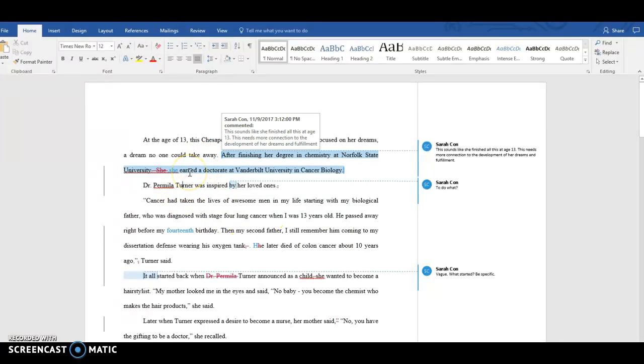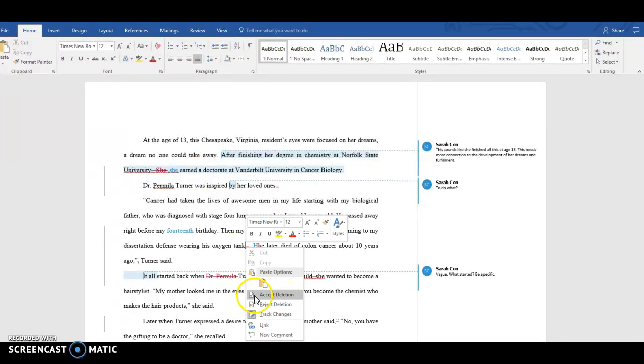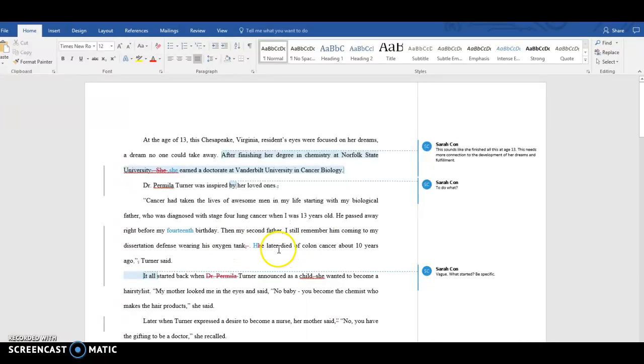So when I make changes, you want to be sure that you go through your entire document and right click and accept or reject whatever changes are made, whether it's deleting something or adding something. You will also see on the left hand side here a little line. This helps you know where changes were made.